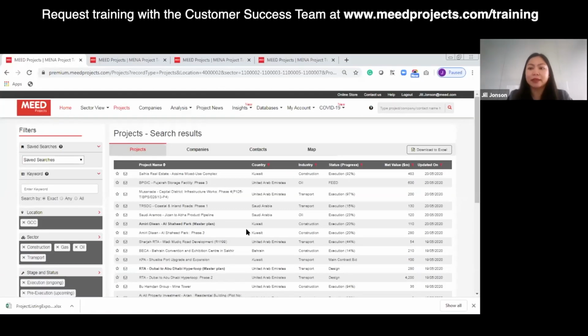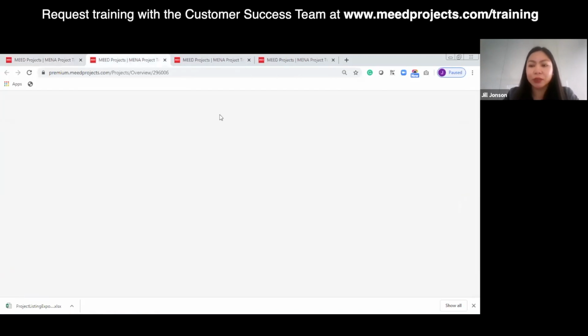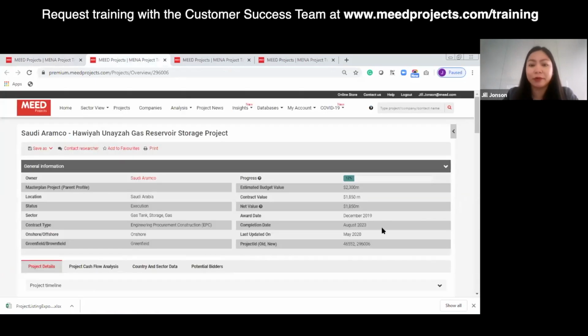So like I said, another way of looking for more opportunities and information about the project is by going to the project profile itself. So now we'll be exploring a project profile and how you can use the tools that will benefit you and help you gather more information about the project. So as you can see, what we're looking at is one example of a project profile.